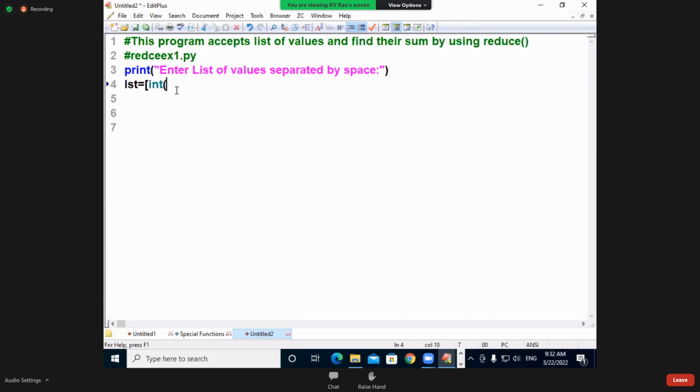LST is equal to int of val for val in input dot what? Split of. So LST is equal to int of val for val in input of split. So I got the LST. Now values are ready. Now I will do what? Result is equal to, in simple words I can say, reduce.